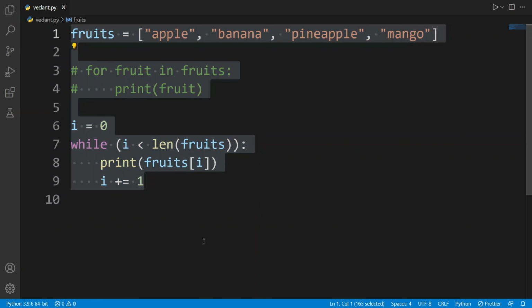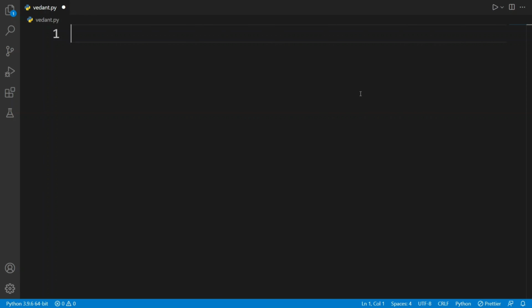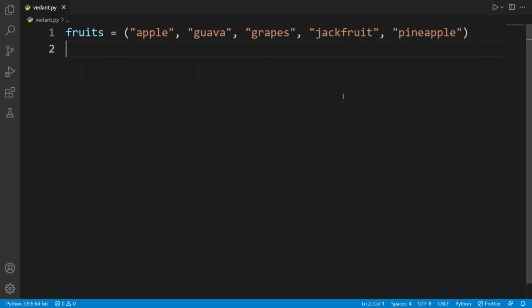So let me first clear this off. In our previous video we saw how we can create lists. So today we will see how we can create tuples. And as you saw in the presentation, tuples are non-mutable. Okay, so they cannot be changed or updated. So let us just create a tuple first. So we have this tuple here now.